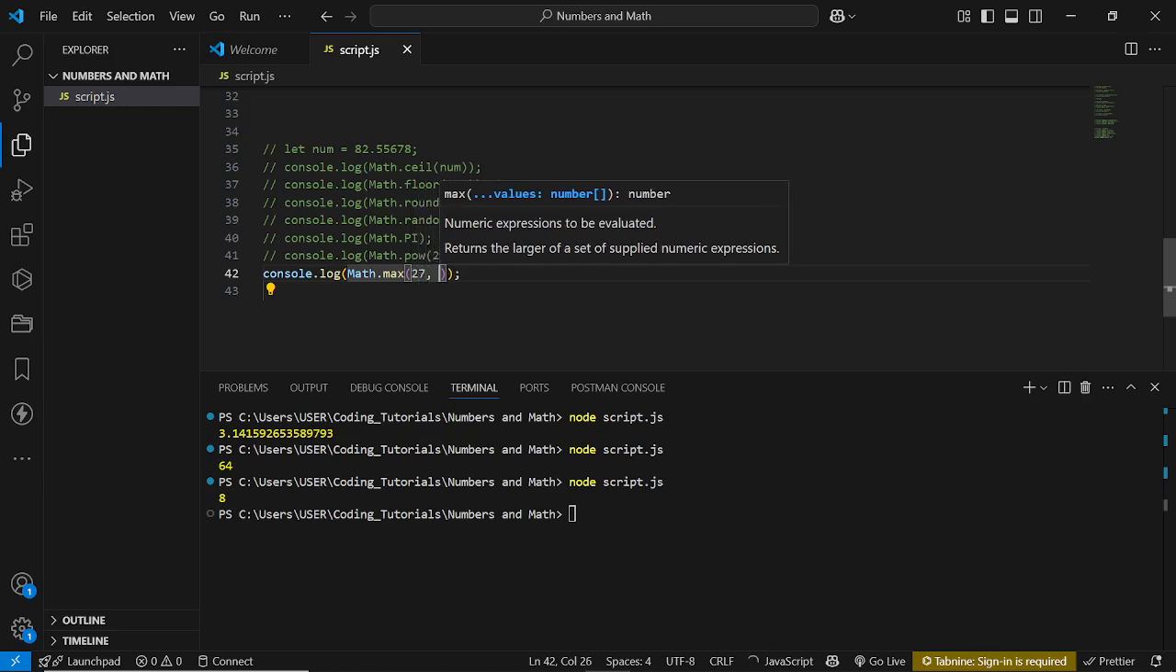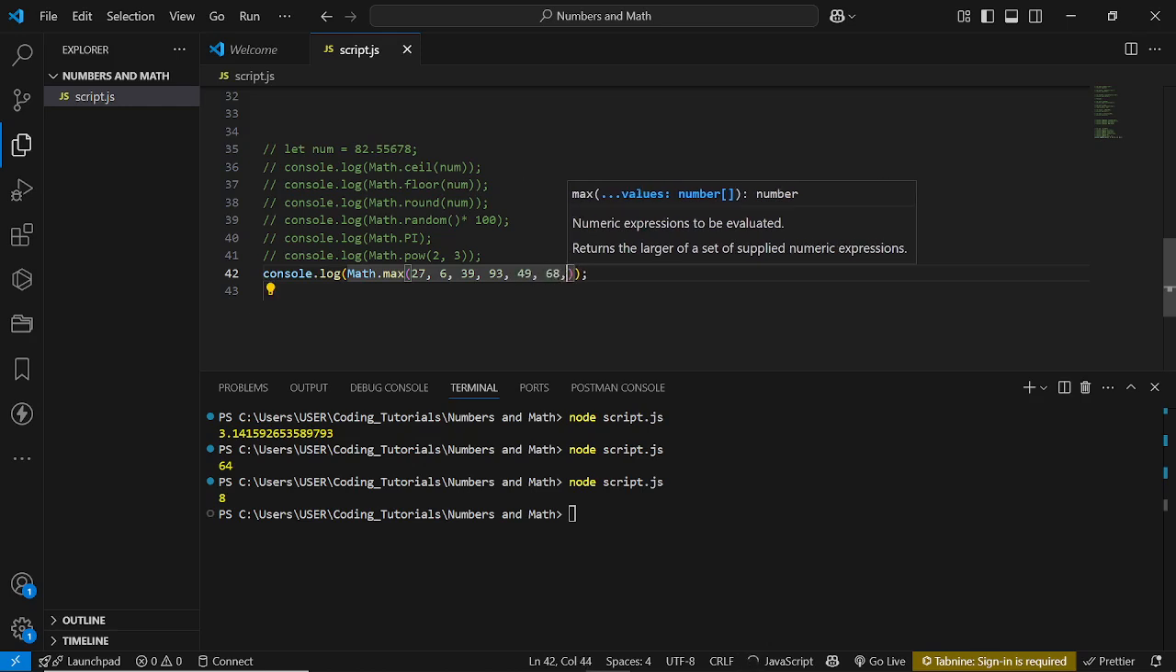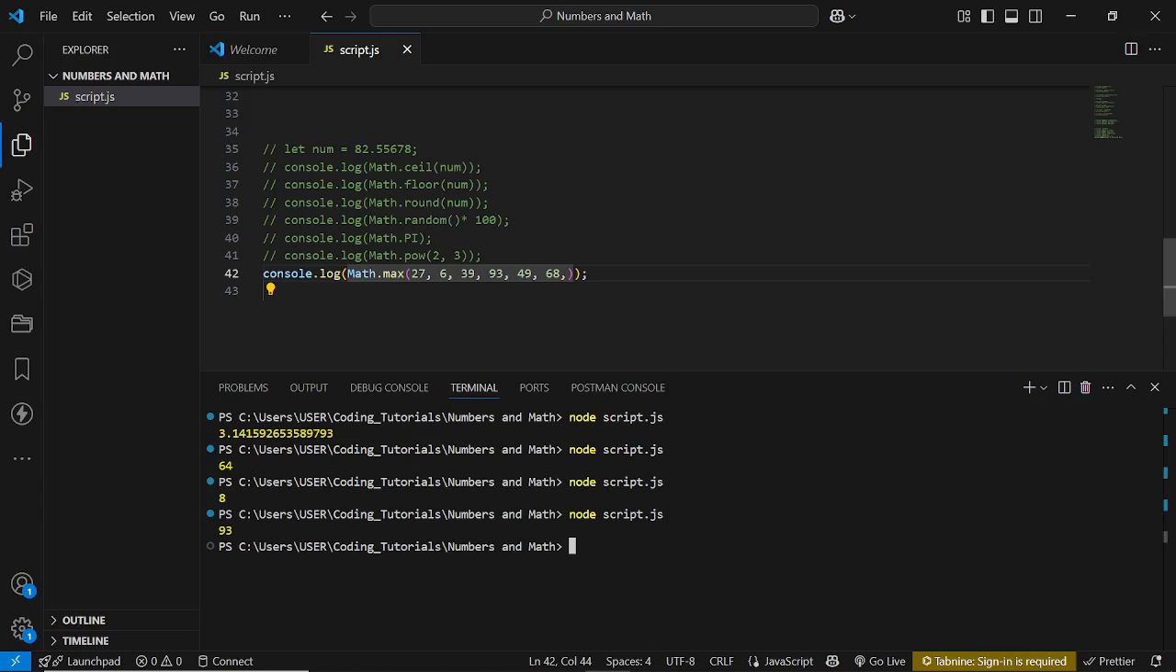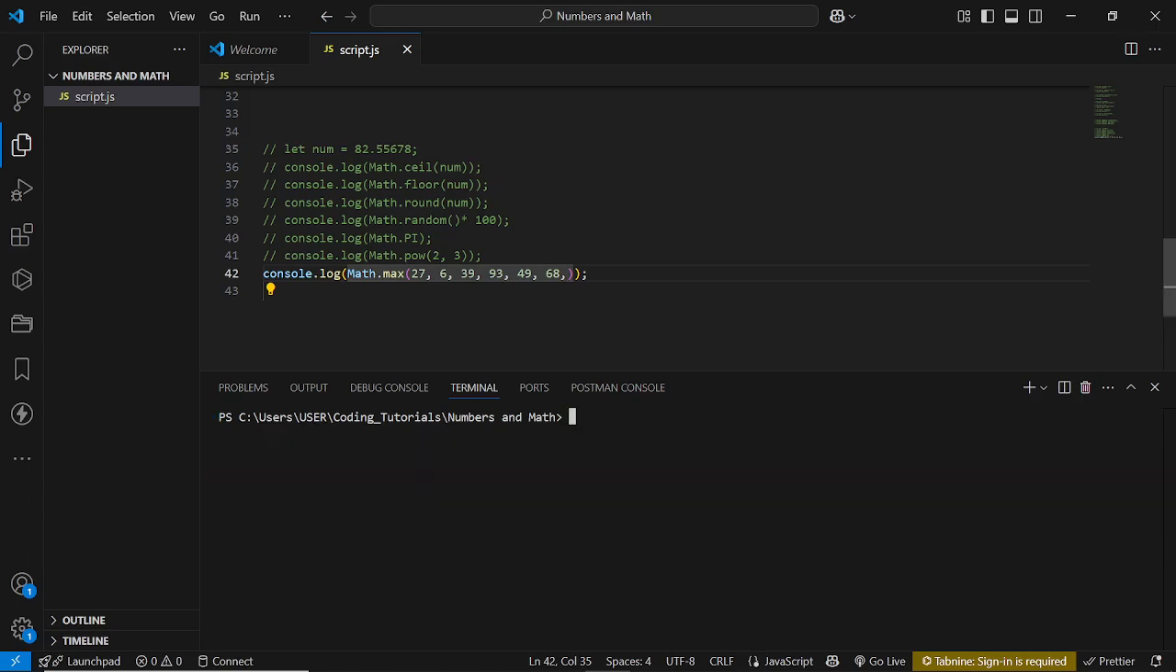So let's try 6, 9, 9. Yeah, I think that's enough. So let's just see what it gives us. 93. It chose 93 because 93 is the maximum number, the highest number in that group. So yeah, that's it.